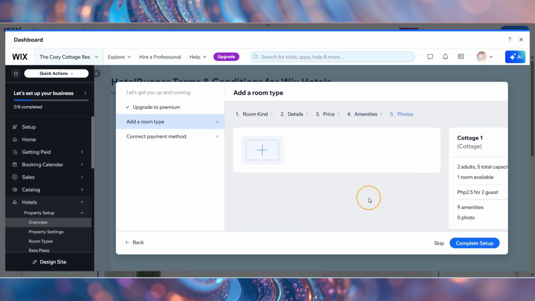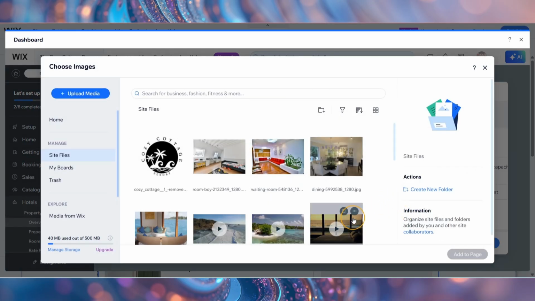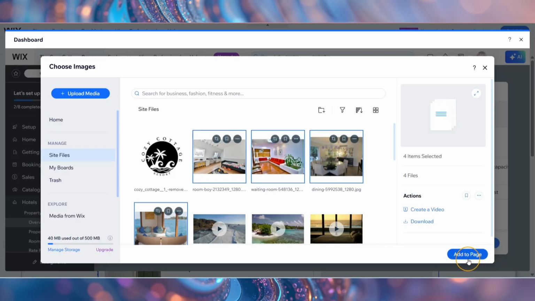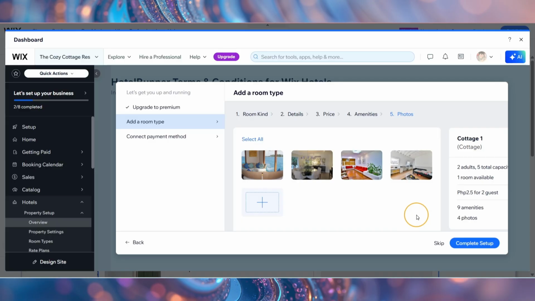Now it's time for the fun part, uploading your photos. So click on this plus button and then select the photos you want to use. If you haven't uploaded them to Wix yet, simply click on Upload Media and upload them to Wix. Once they're uploaded, they should appear here under your site files. So go ahead and select the images you would like to feature. Then click on Add to Page. Once everything is all good, click on Complete Setup.